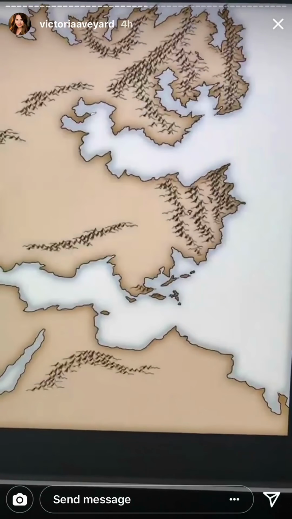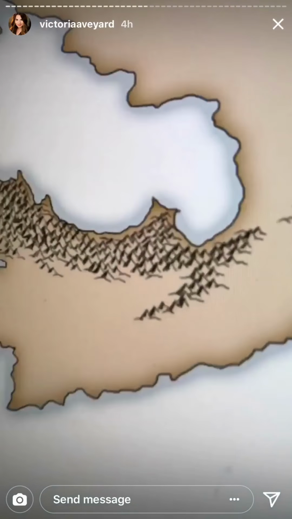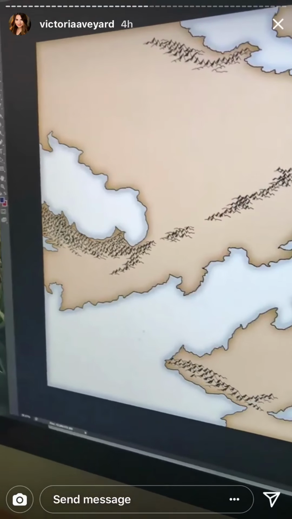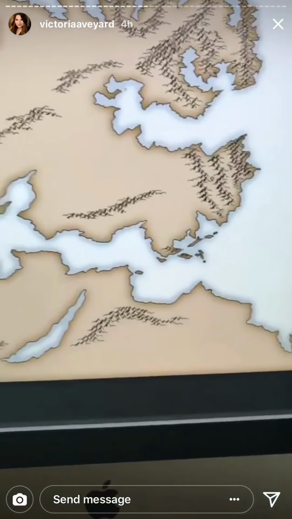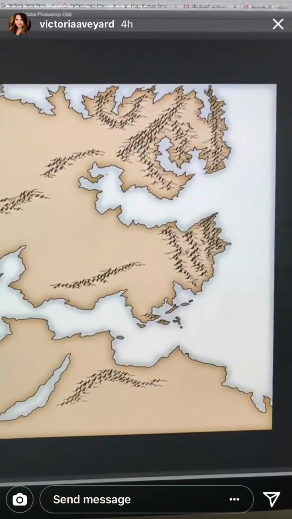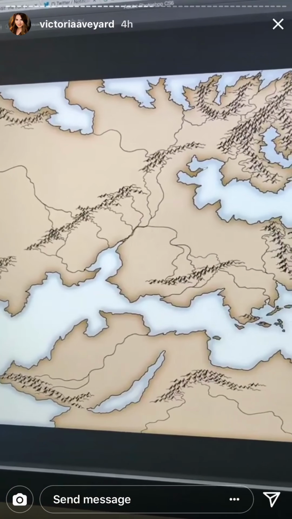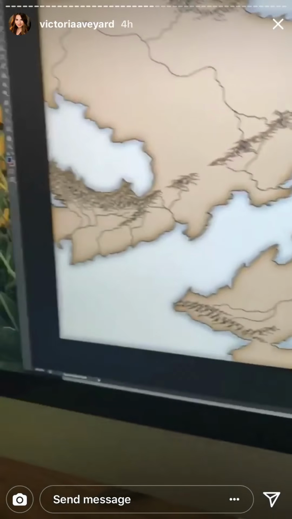So here's mountains that I drew myself on my little stylus, and it took a good amount. Definitely took a good amount of time, more than I should have spent. Rivers, blah, blah, blah, and some lakes that I'm coloring in.